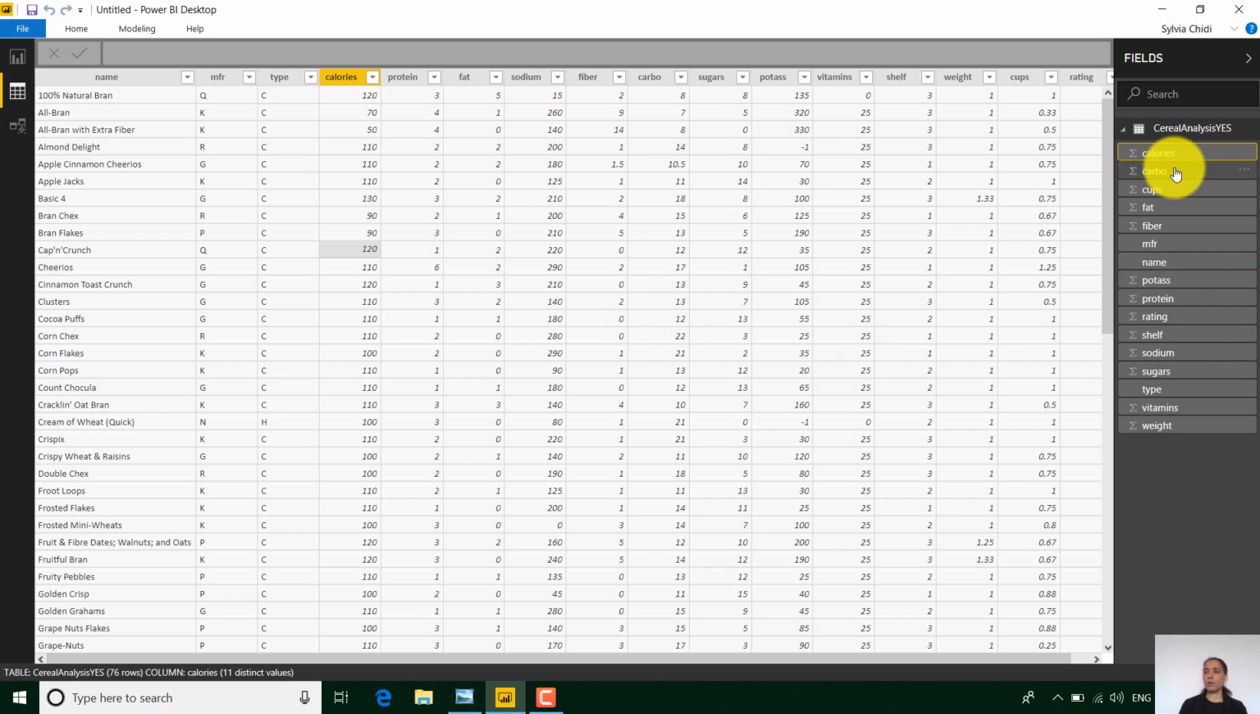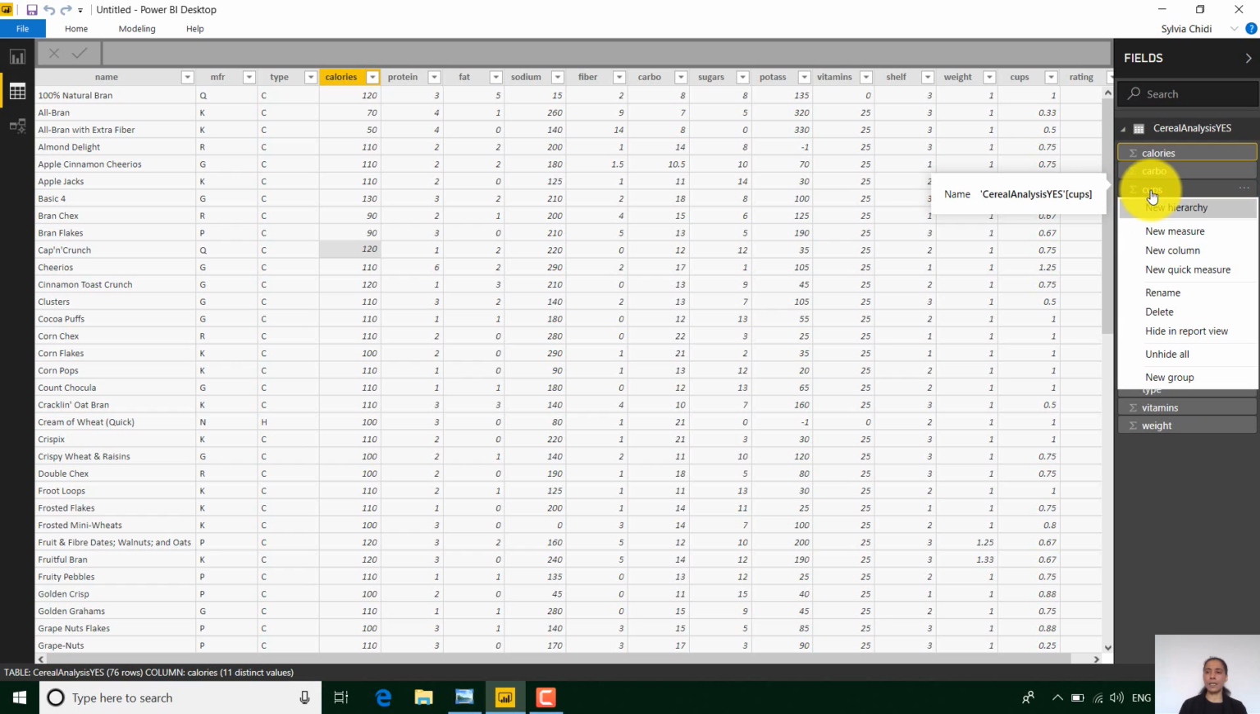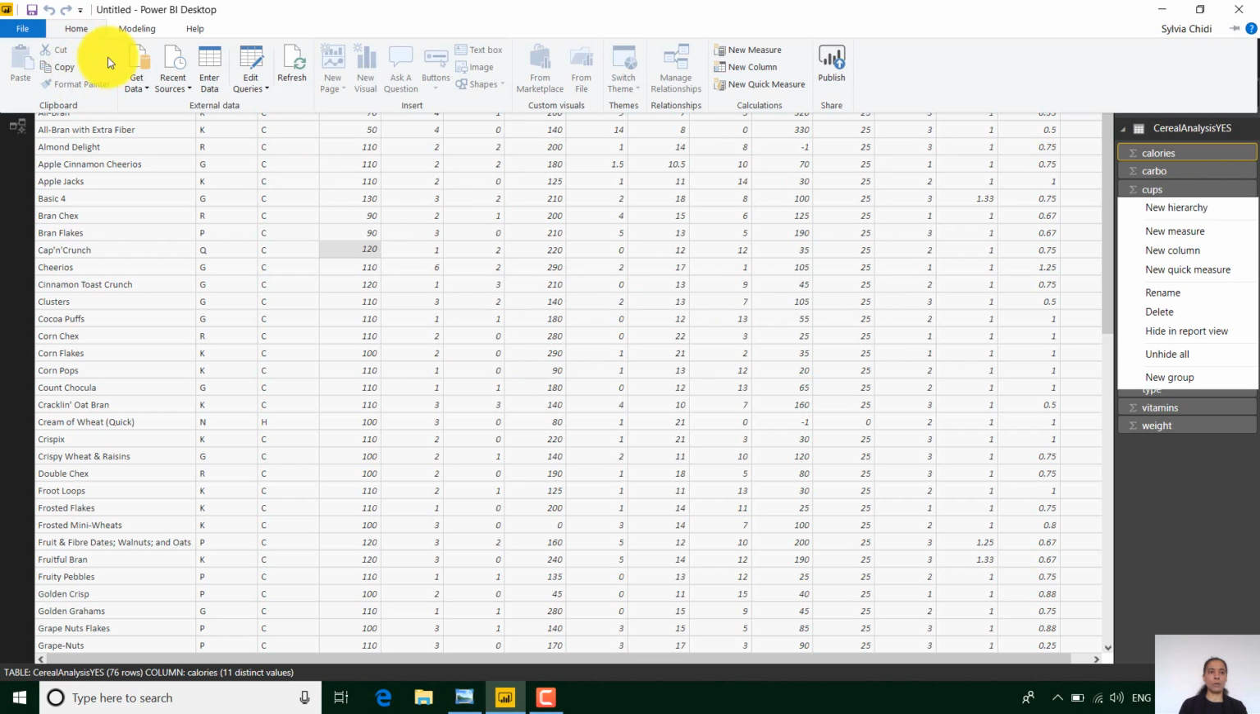And also I can do some other manipulation or data cleaning here on the right hand side. If I'm not happy with the column names, I can actually right click, rename or delete columns. And I can even bring some new calculations like a new column or a new measure into play. So let's go and get the second spreadsheet.